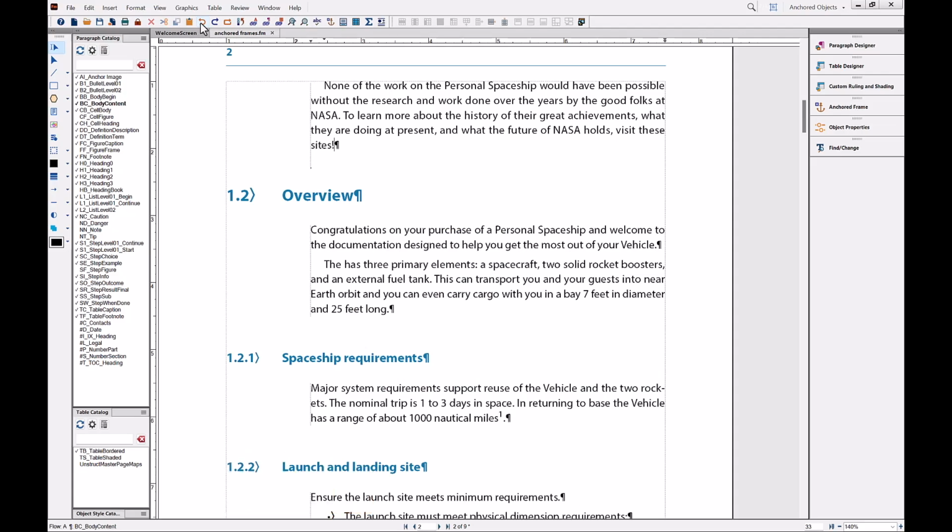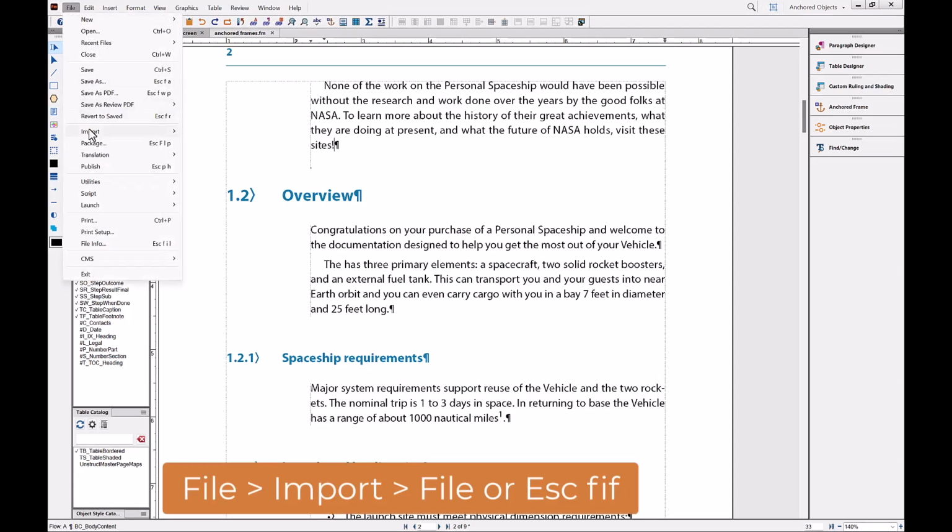If you're in my office looking over my shoulder, you're much more likely to see me go to File, Import File, or even more likely to just tap Escape FIF, because that's a shortcut I like to use. And this is simply an old dogs, new tricks issue. I've been using FrameMaker for a long time. This is ingrained in my workflow. I think File, Import File when I think, oh, I need a graphic or text or spreadsheet or whatever. So I'm going to just go to File, Import File.